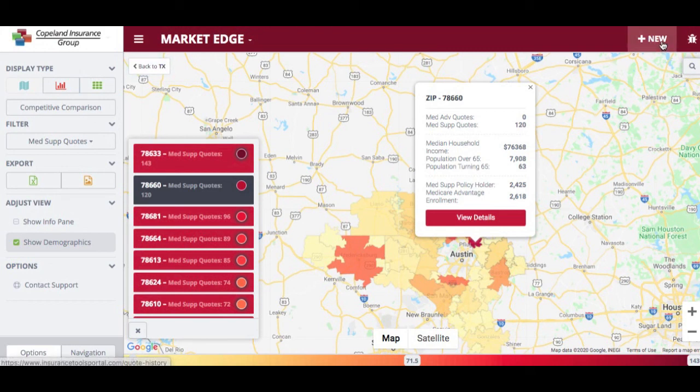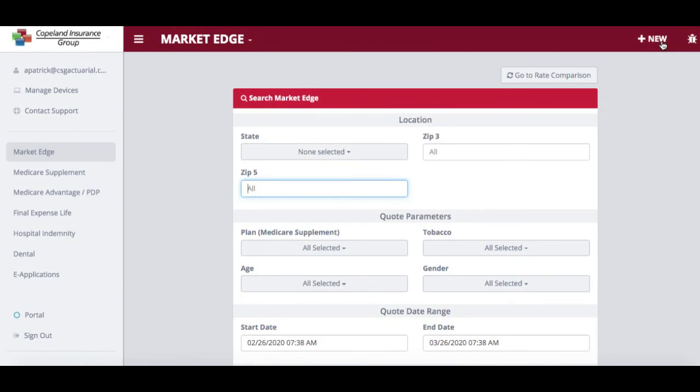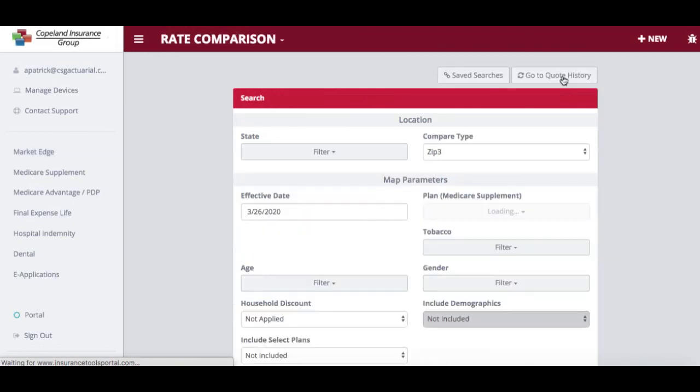The second feature that this tool can do for you is mapping a carrier's competitiveness. So when we do that, we do want to go into the rate comparison tool here at the top. So you'll still go into Market Edge, but then when you get to the Market Edge, make sure you click on that Go to Rate Comparison. This is where you're going to heat map a carrier's competitiveness. And you can select a carrier, you can compare it against different carriers, or you can compare it against all the carriers in the market.